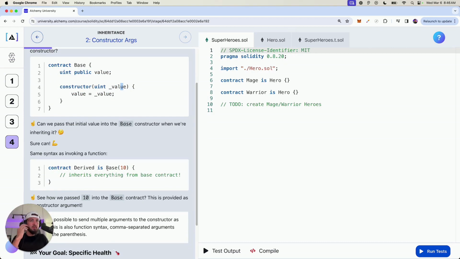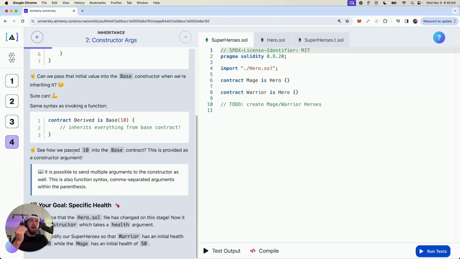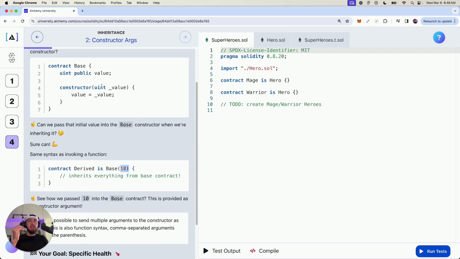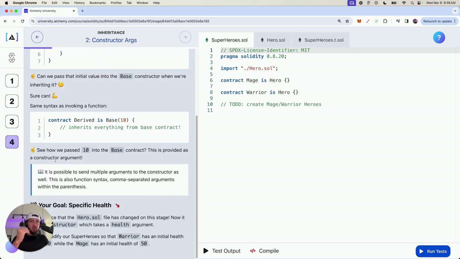So I'm seeing this as kind of a function right now. This class is almost just a bigger function that's doing a bunch of stuff, and we could pass it a parameter. That's kind of how I'm seeing it in my brain a little bit. See how we pass the 10 into the base contract? We sure do see the 10 right here, and that's getting set in the constructor when this contract is deployed. So this is provided as a constructor argument.